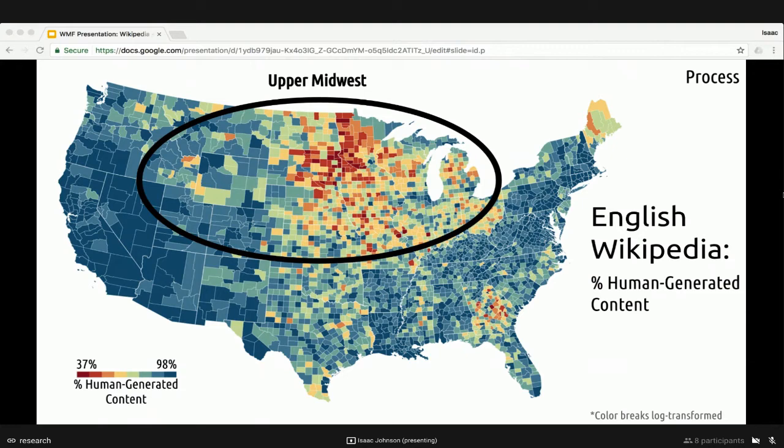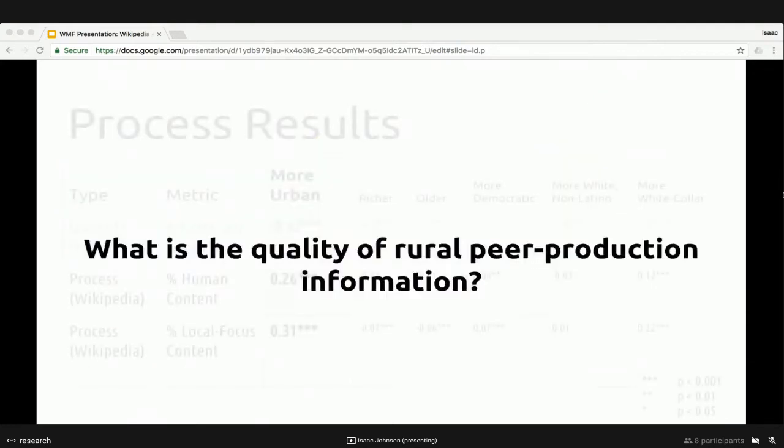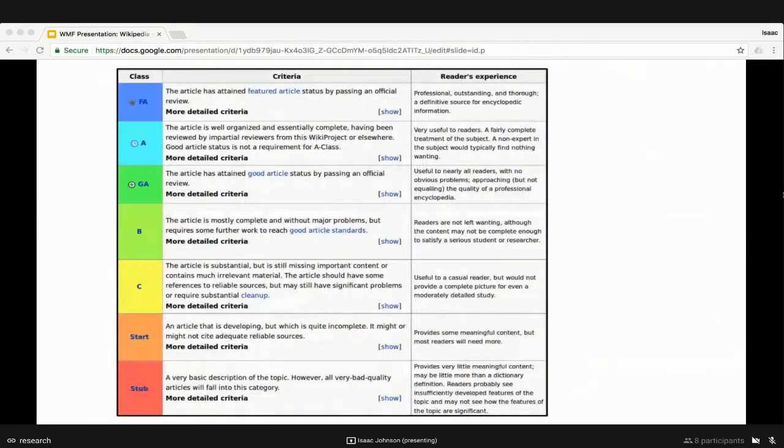And this lower proportion of human-generated content in rural areas leads us to our final question, which is, what is the quality of rural peer production information? There seems to be relatively lots of it in the US, but is less often coming from focused editors that demonstrate a specific interest in the area.